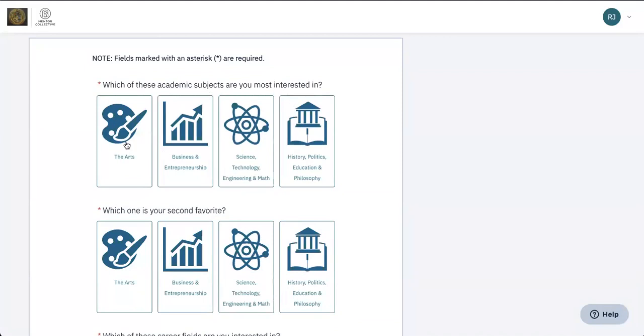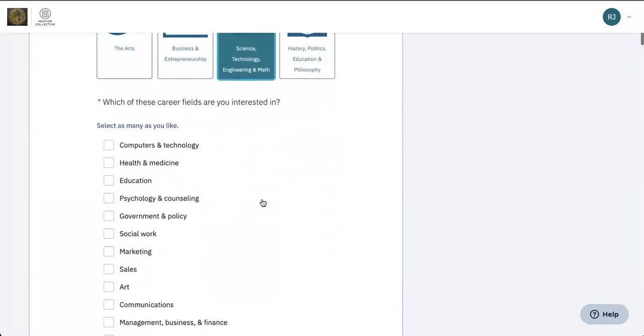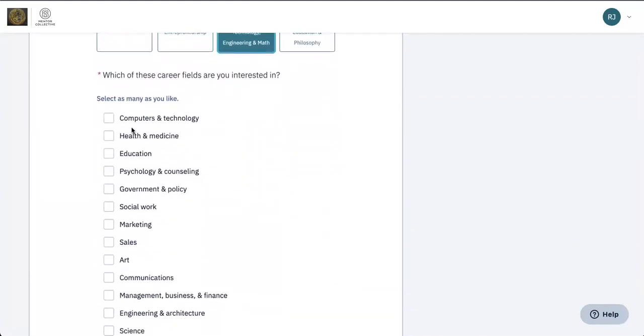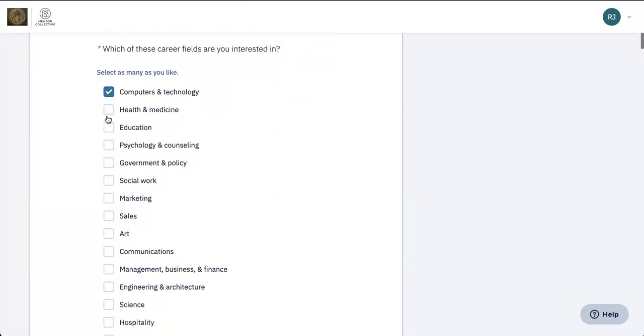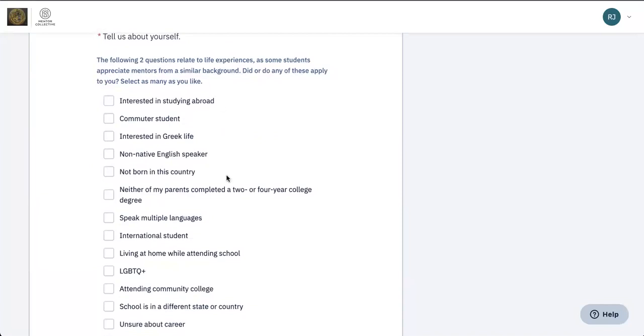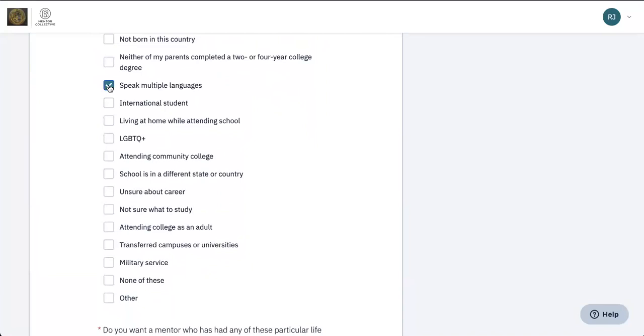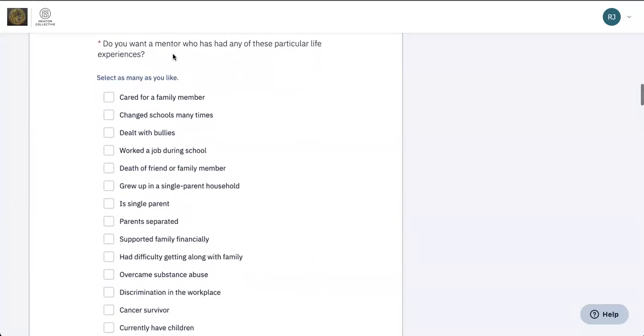So let's say, for example, academic subjects they're interested in are the arts and science and technology. Career fields they're interested in are computer and technology and art. Telling us a little about themselves and their history. So they're interested in studying abroad. Maybe they speak multiple languages. Perhaps they're not sure what to study. Do they want a mentor who's had any of these life experiences, perhaps caring for a family member, their parents are separated?